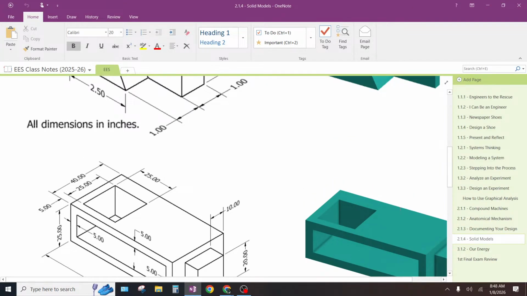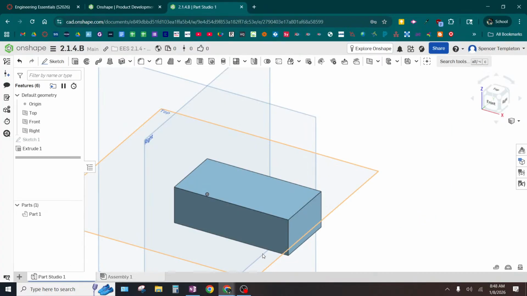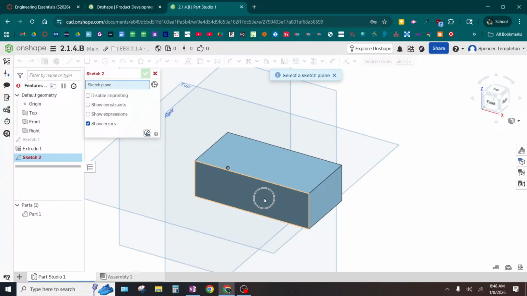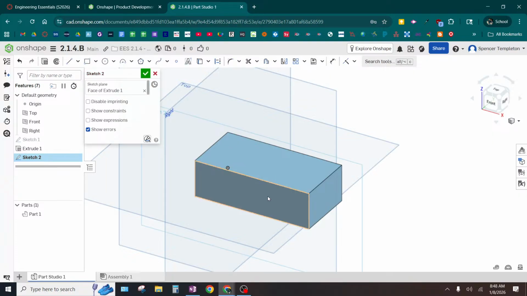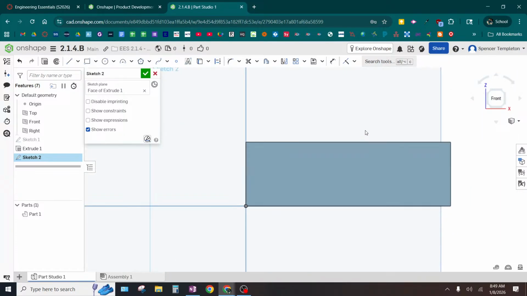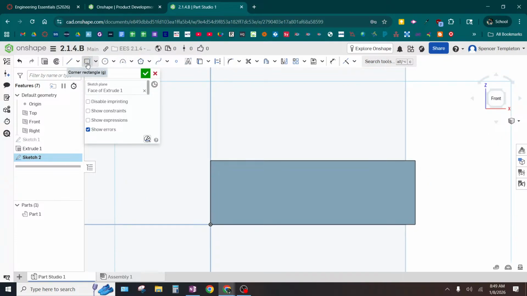So let's go make a sketch. Click on sketch, and then you can just click on the front face of your shape. So I'm going to click on that, and I'm going to click on the front part of the view cube, so I'm looking at it dead on, which will make it, in my mind, easier to do anything. And then I'm going to draw a rectangle.